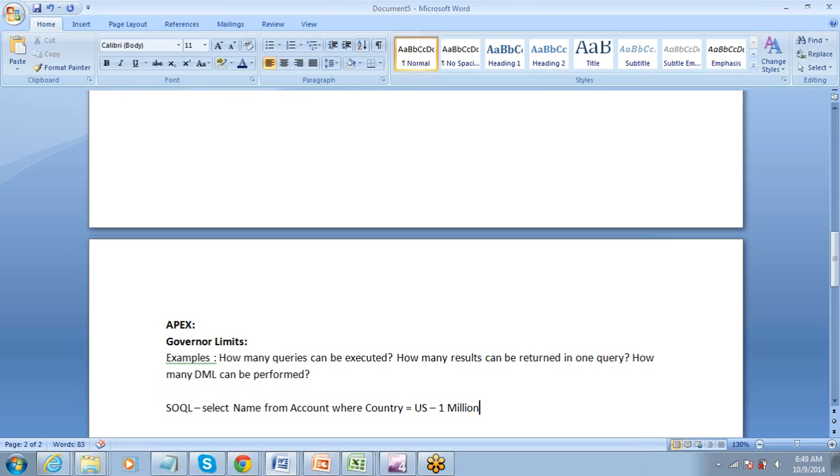Now, your query will not return 1 million records. It will only return the number which is allowed. Let's say for a query, I think it's 50,000. So the maximum number of records which can be returned is 50,000. It will return 50,000, and after that it will stop. It will give you only the first 50,000 records which have been retrieved. That's it. So that is how Salesforce has made arrangements for governor limits everywhere.